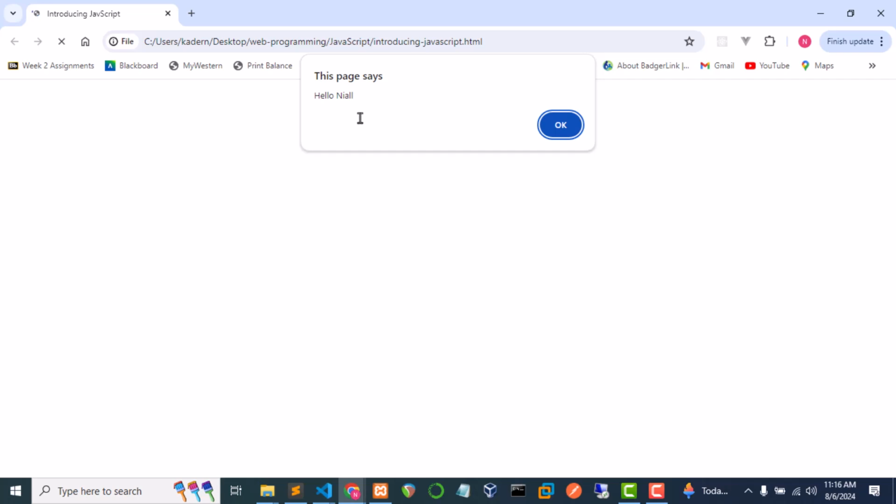There's a real tiny little program that collects input, and it processes the input. You can see that I just entered my name, but it processed the input by making it say hello and then my name. And then we use the alert command to display some output.